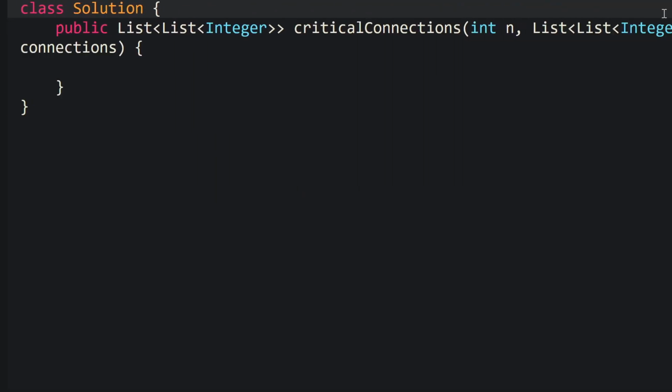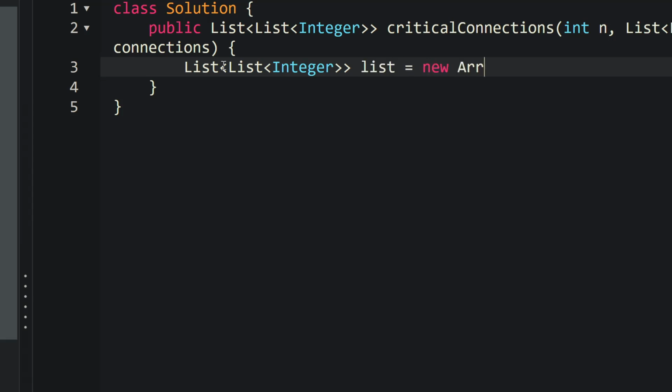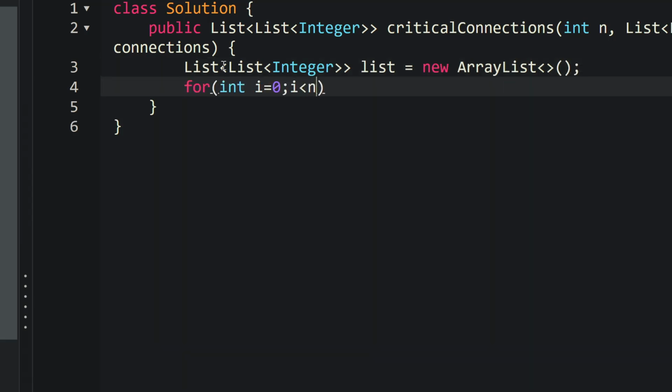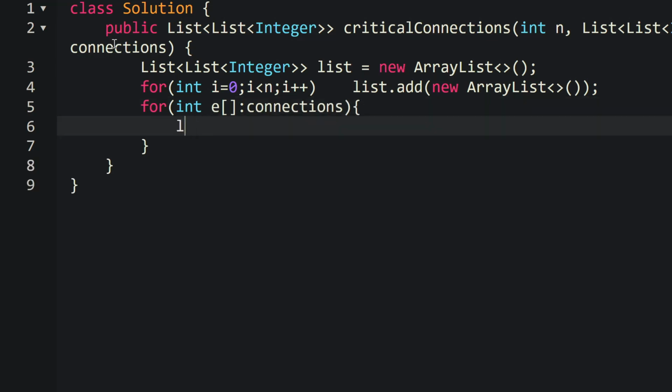So we have the edges list. First I have to create a graph. So this is my graph. Let me call it a list. Then for edges, just traverse in the edges. For connections, this is undirected, so just add both directions.